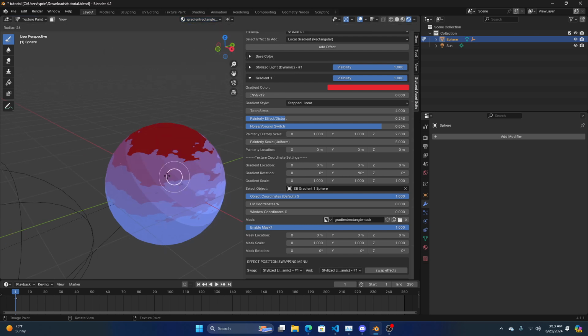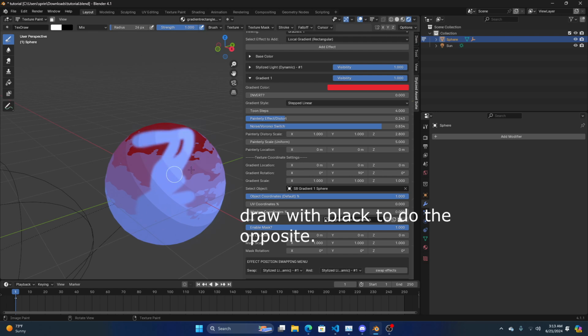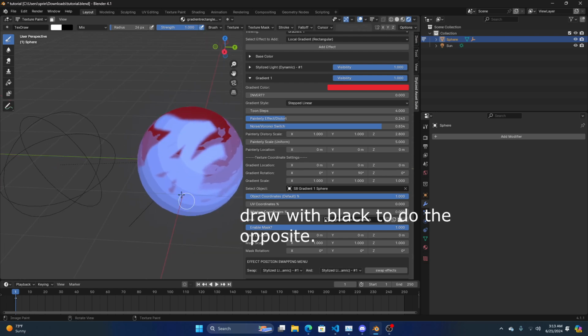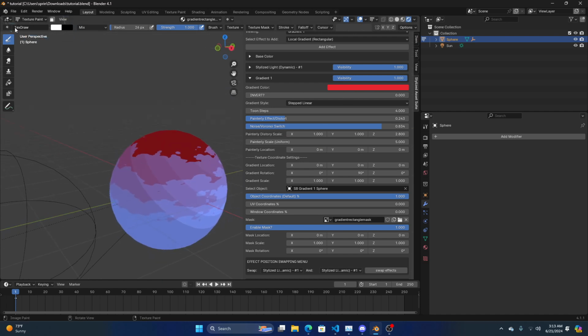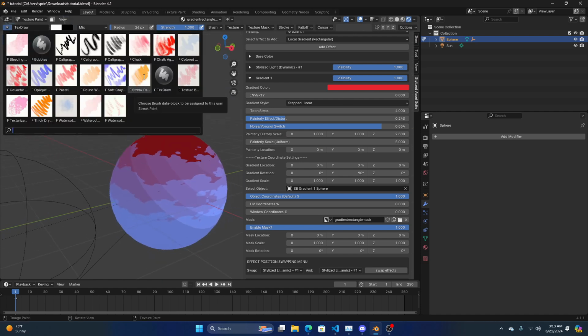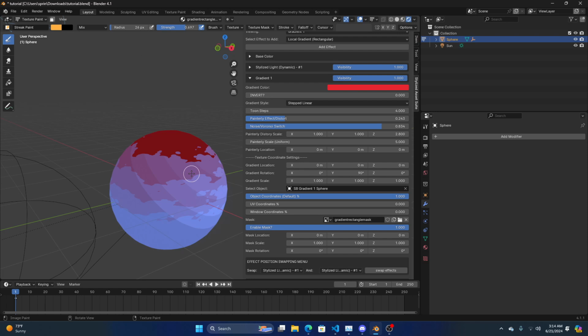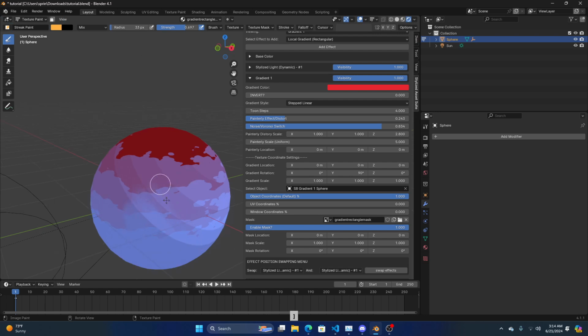And as you can see now, if we draw, we can mask out the gradient. As I draw with white, I'm masking out the gradient, and it's basically just getting rid of it. So that's cool. You can also use these brushes that'll be here when you enable the add-on and create a material for the first time. So if I turn on my tablet, you can see I can very nicely just mask out things if that's what I want to do.